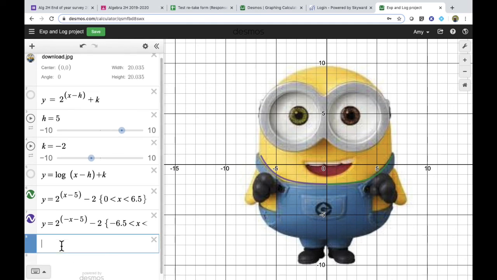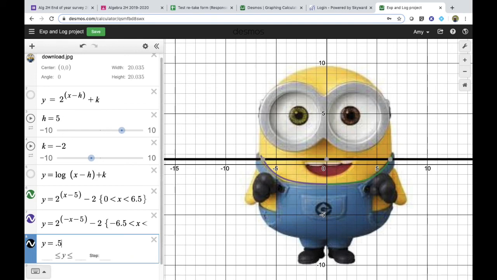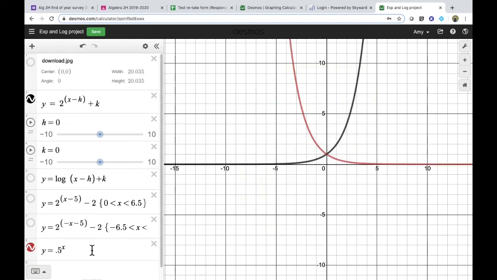One other thing is I did say that I would show you what it looks like if it's 0.5 to the x. Okay, so the black line here is 2 to the x power. The red line is 2 to the 1/2 x power. So it is a reflection also, but that's just a different way that you can do it if you wanted to do it that way. So just keep that in mind if you need to do a reflection as well.